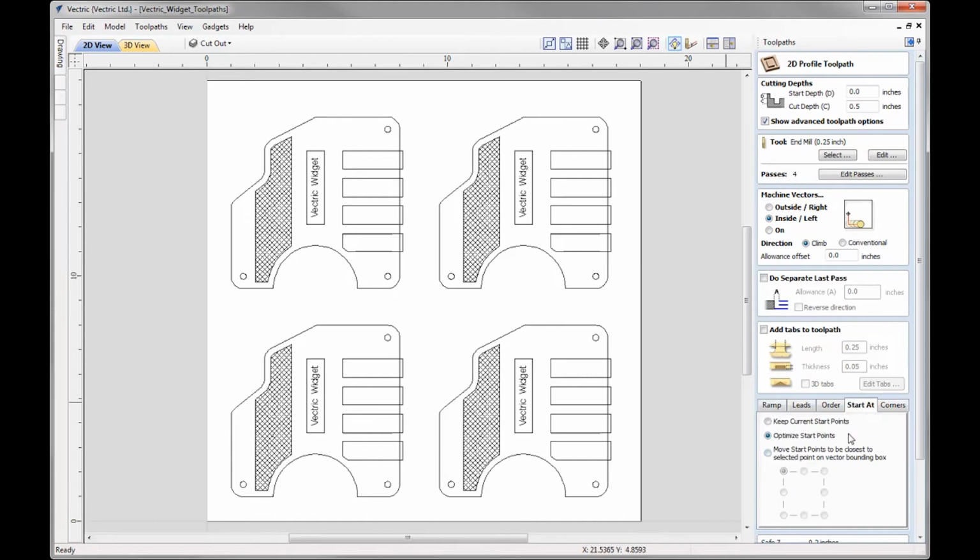And so in the Start At tab we are presented with 3 different options. Now the first 2 options, Keep Current Start Points and Optimize Start Points, are not new, but they have been moved from the Machine Vectors section into this new Start At section, where we have a third brand new option to move start points to be closest to a selected point on the vector bounding box. And so this enables us to influence the start point in a profile toolpath by defining which part of the bounding box of the profiled vector it should start near.